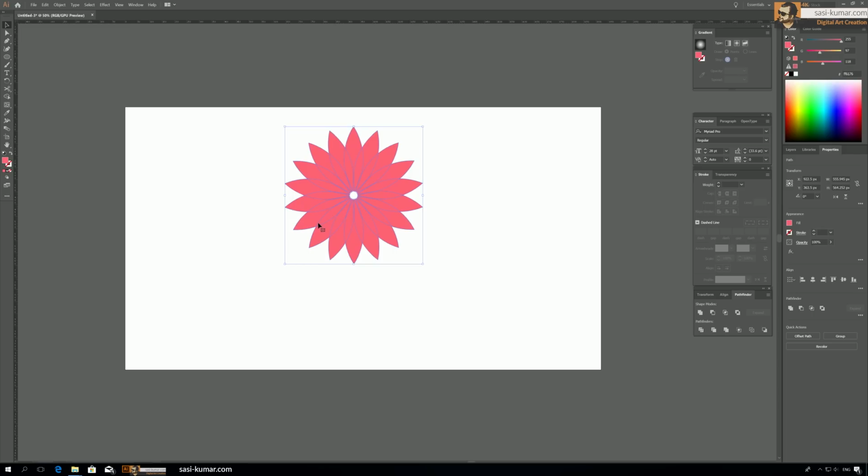Okay, so now we have created this, but let's say we want to divide these sections. We can go back to the Pathfinder tool and click on Divide, which will divide all the sections into individual pieces. As you can see, all of them are divided as individual shapes. Go to the direct selection tool and select the petal-looking thing inside.